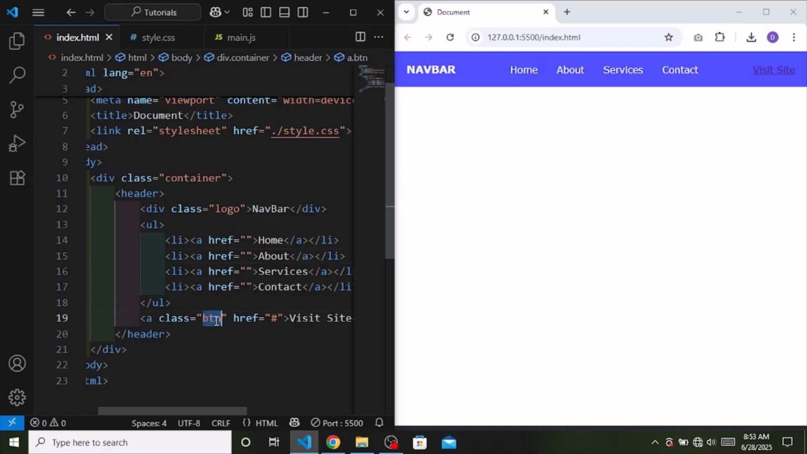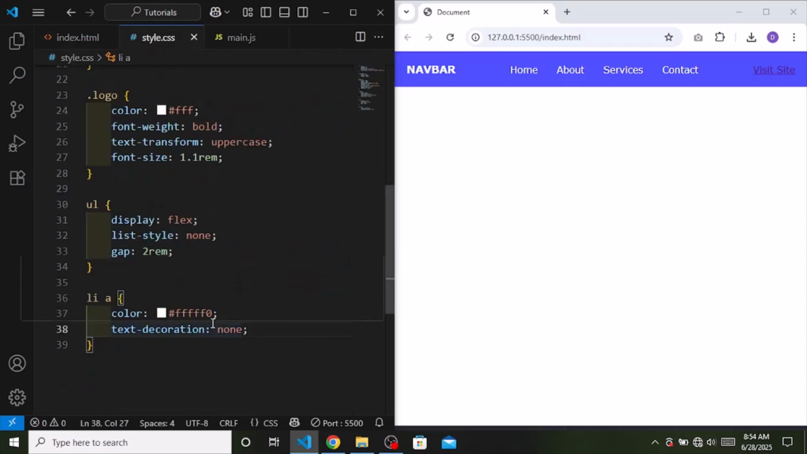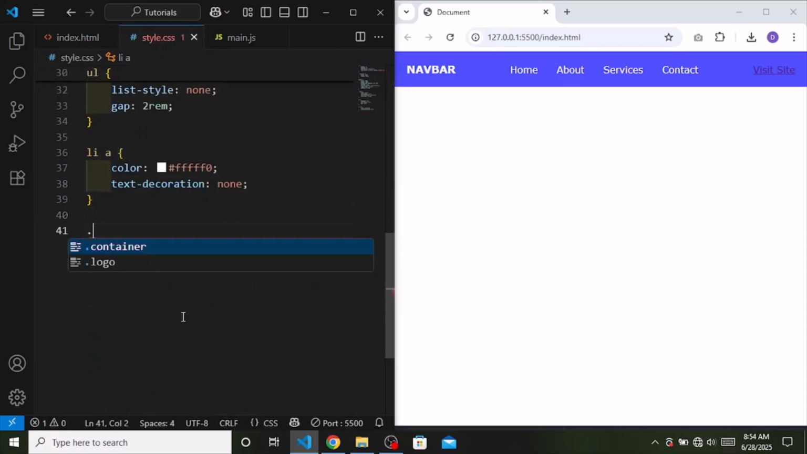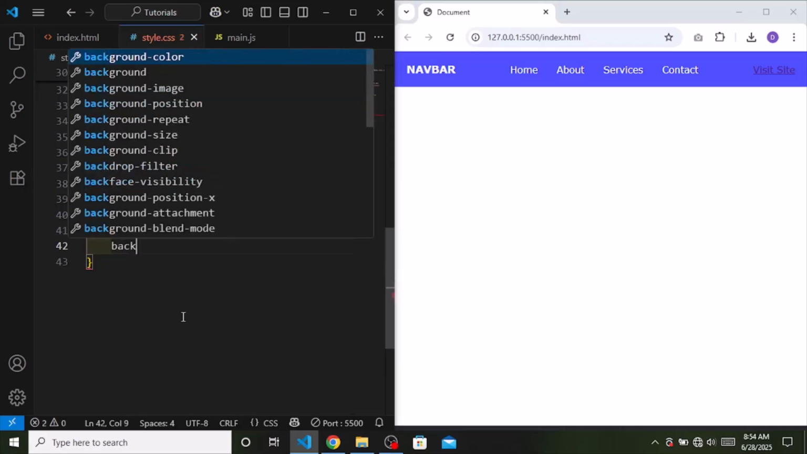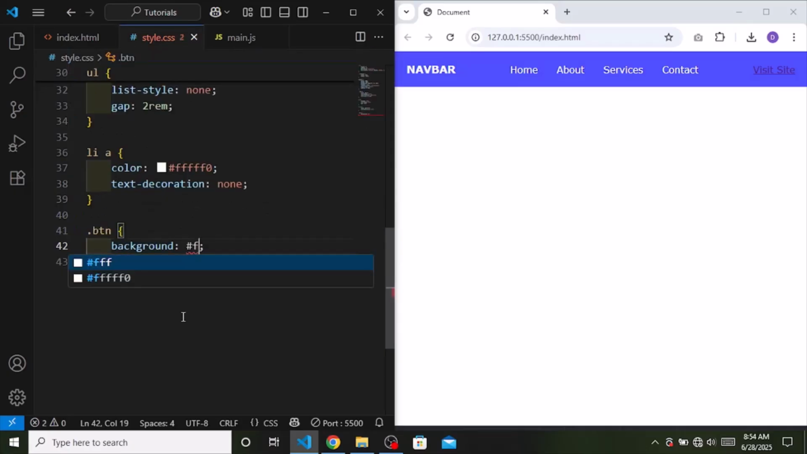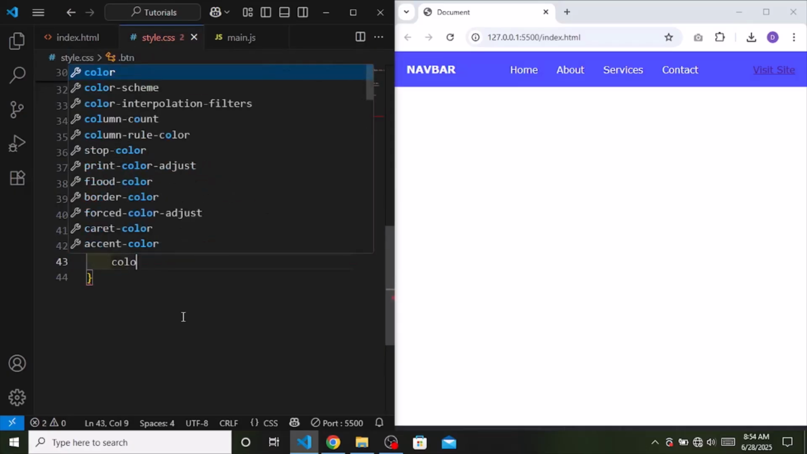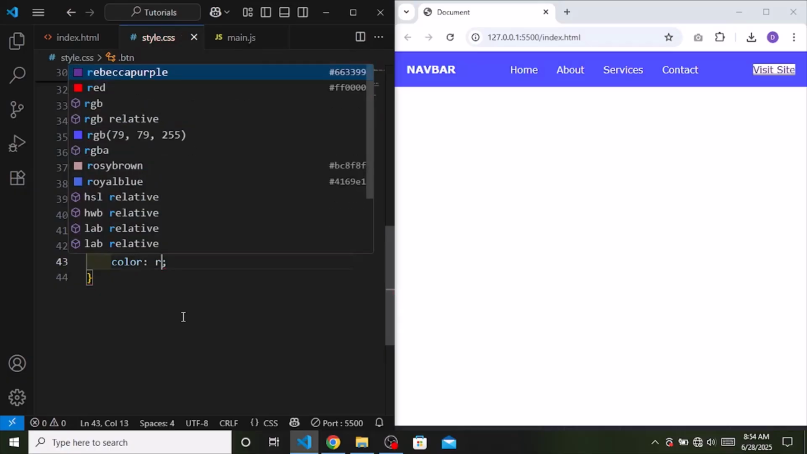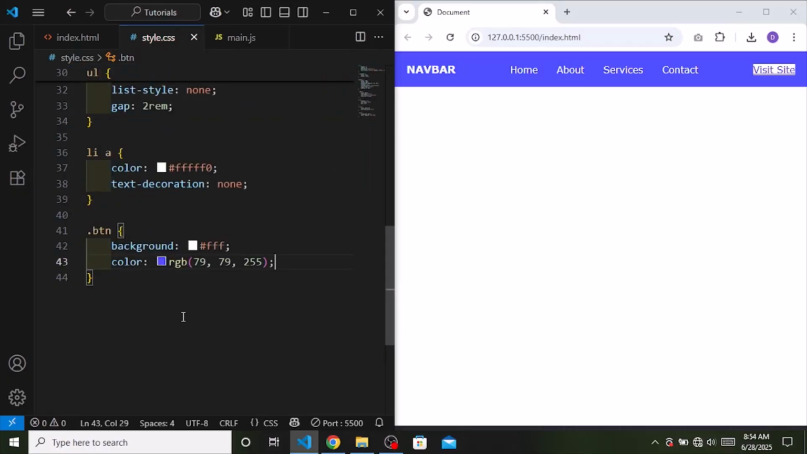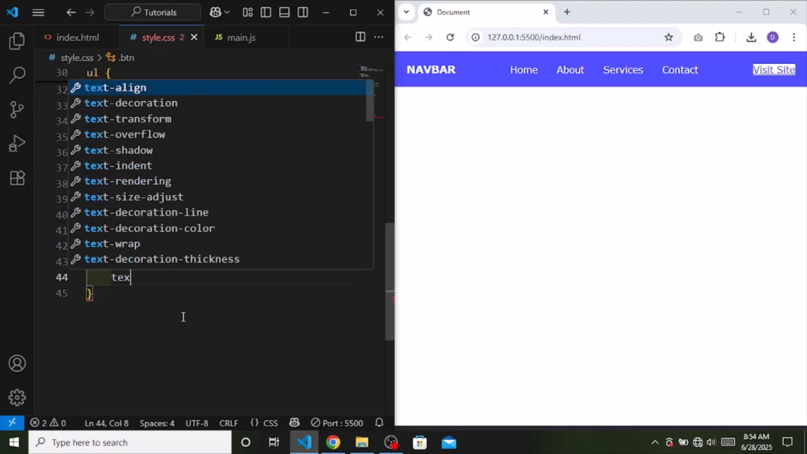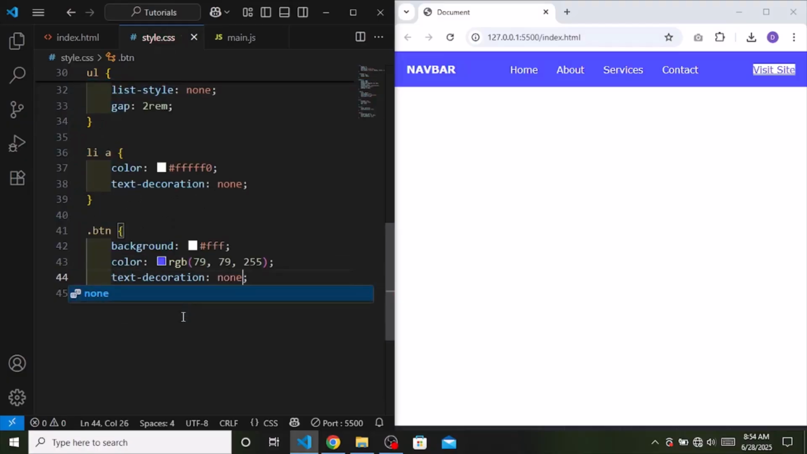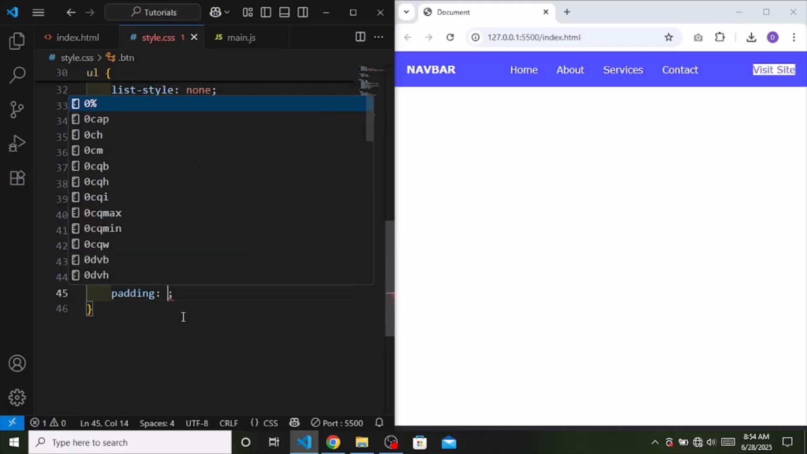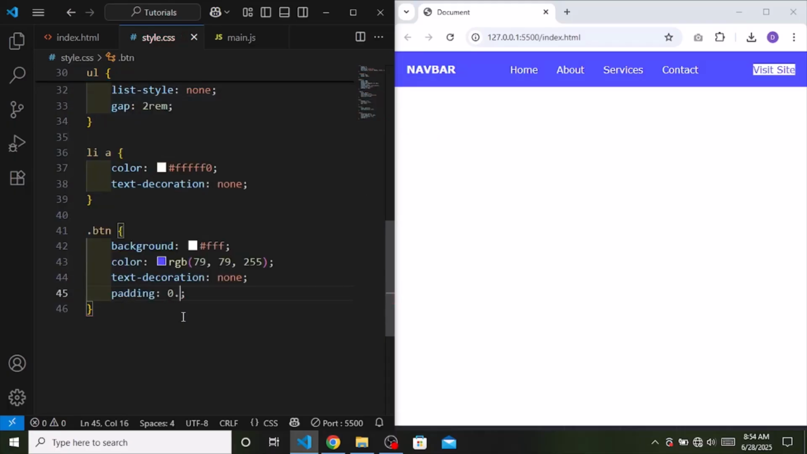Over in our CSS file, we'll select the class name button. We'll give it a white background. Give it a color which will be the same color as the background of the header. Set the text decoration to none. Give it a padding. For the top and bottom, give it 0.5 rem. For the left and right, give it 1 rem.